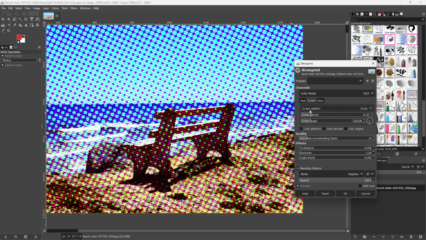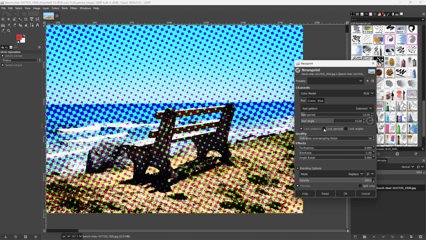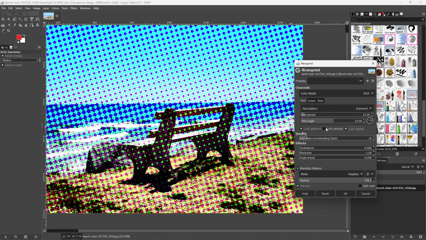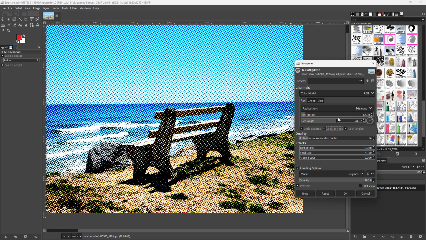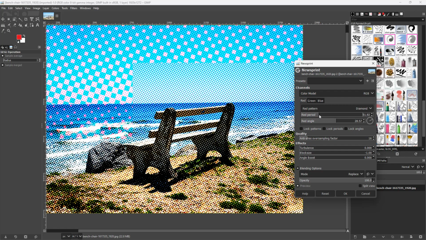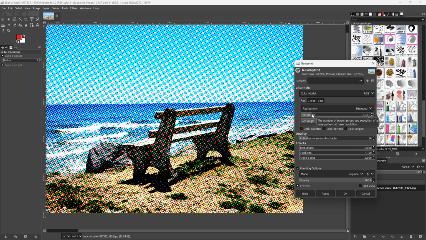So you can go for diamond for different types of colors, and you get that particular effect. You can lock the pattern, lock the periods, lock the angles, and see what you have. Once you lock it, it does not spill out, as you can see. But as soon as you disable this right here, then it does spill out, and the colors actually spill out.